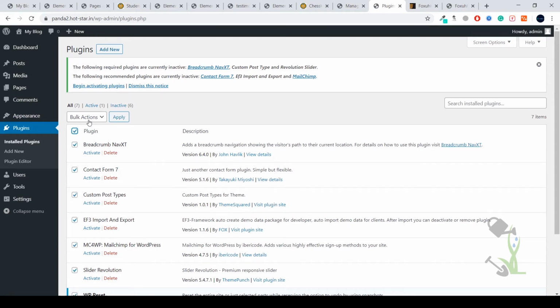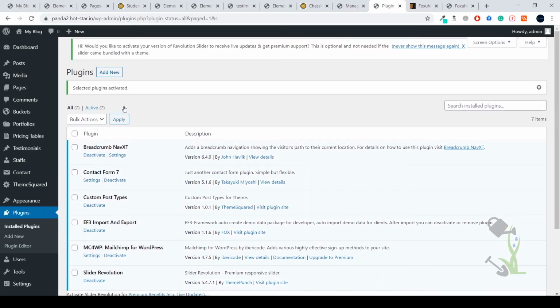So once you are here, click on bulk action, and under that click on activate and apply. This will not take that much time as compared to the bulk action which we were doing earlier. So let's wait a couple of minutes, and it will be completed within 1 minute or something like that. Let's wait for it. Okay, as you can see, all our plugins have been activated successfully.